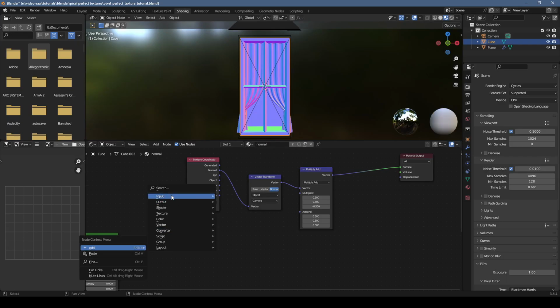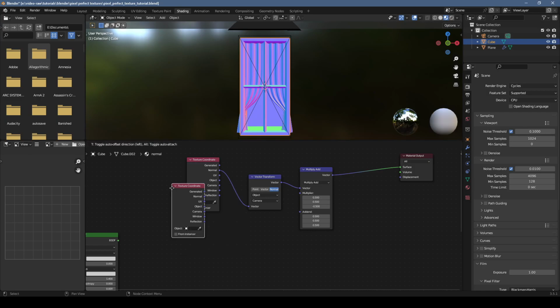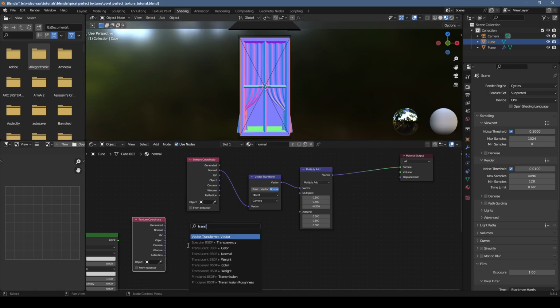For the height map, which you may not need, I started off with another texture coordinates node, this time mapping the object coordinates to world coordinates using the vector transform node.